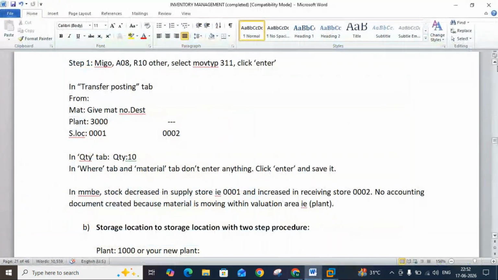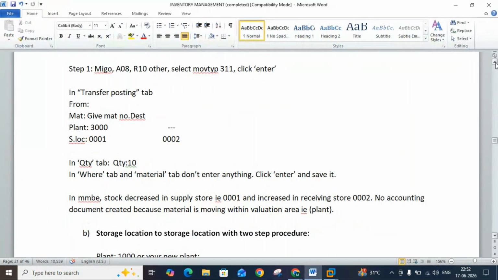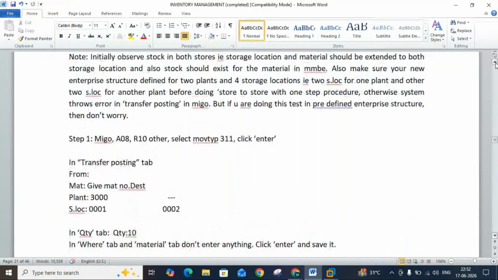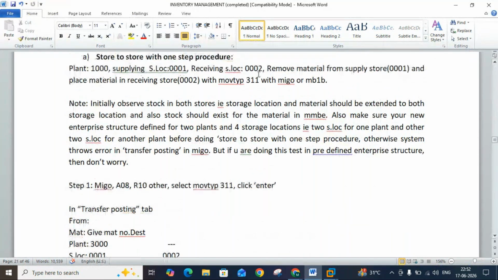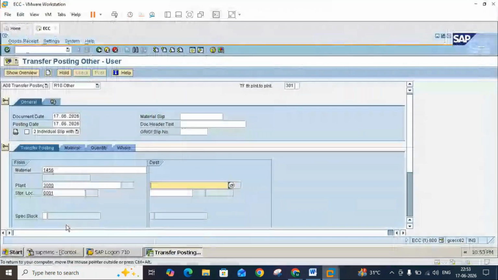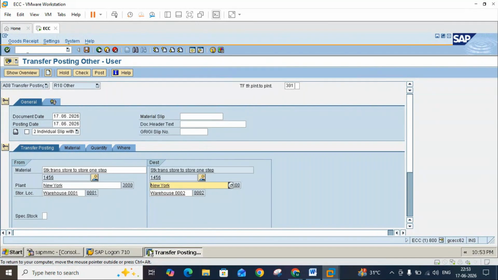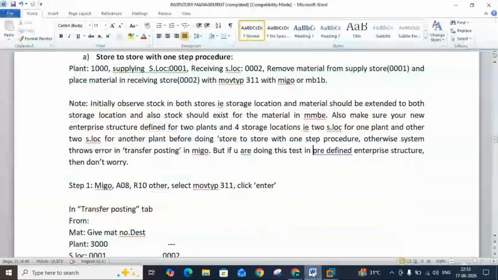What are we actually doing? Stock transfer, to the receiving store. We are removing material from the supply store and placing it in the receiving store, which is the destination. What is our receiving store? 0002, and the plant will be the same, 3000.